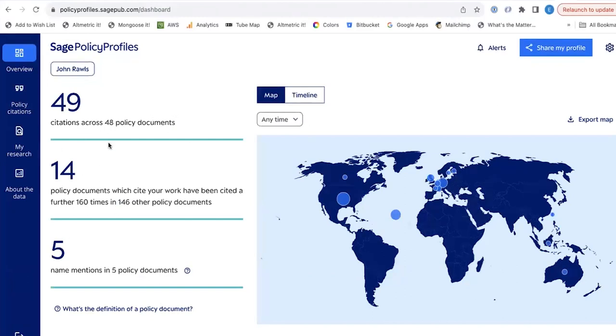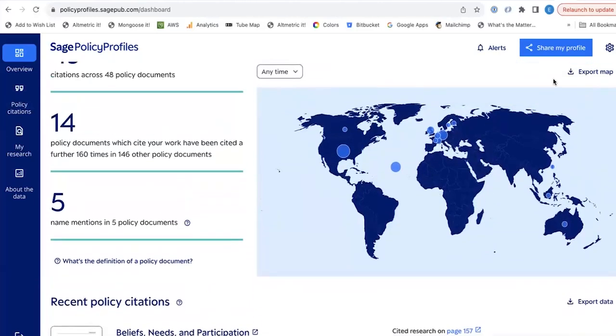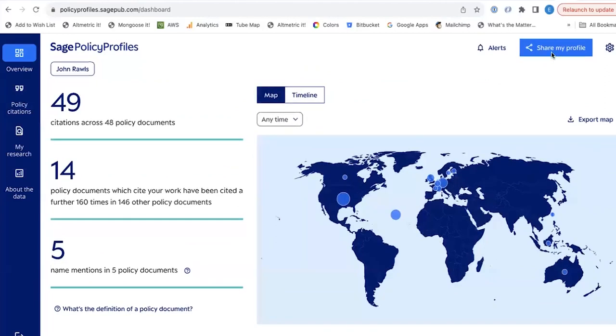Again, these numbers aren't really comparable from one person to the other, but it is enough to just say something has happened. Like I have appeared in 48 different policy documents from, however many different countries this is. And I can share the map and do the export of the underlying data for that, this kind of thing. And then, oh yeah, sorry, I should have from this share profile.